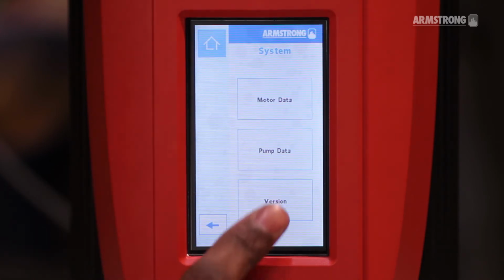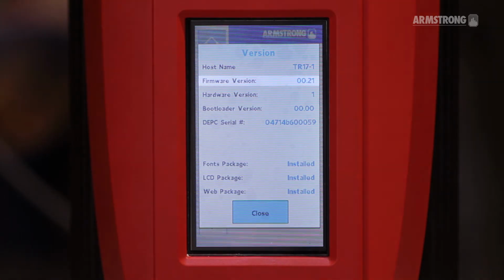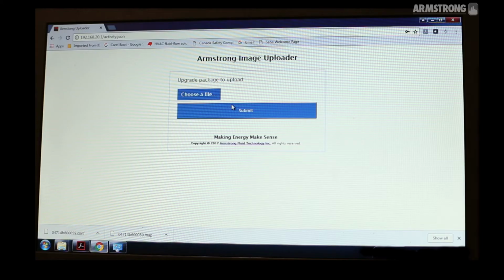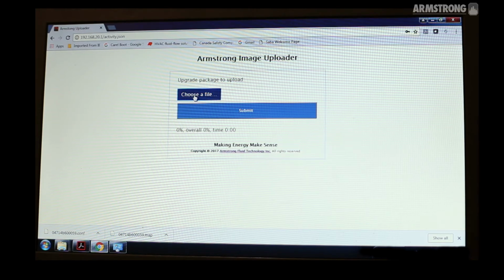Verify by clicking Info, System, and Version. Confirm the fonts, LCD, and web packages show as installed. If not, load each of these files individually using the same method, starting with the web package.